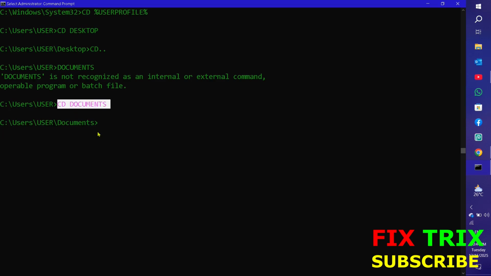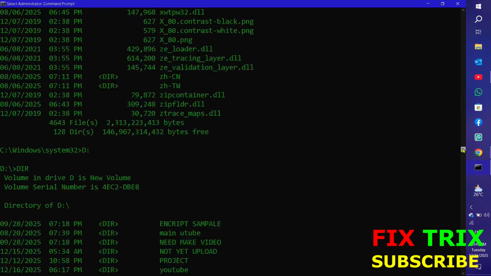CD double dot, this command, go back to previous room. Now you want to go back, you don't jump through the window, you walk back through the door. In CMD, going back is CD double dot. The two dots mean go back to the previous room. Every time you type CD 2 dot, you walk one room back.